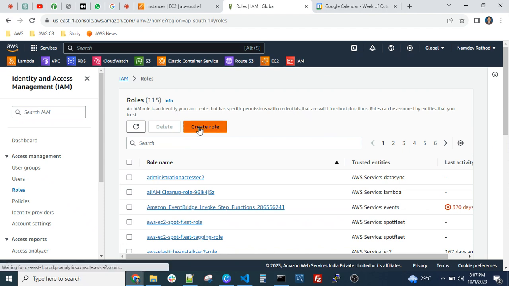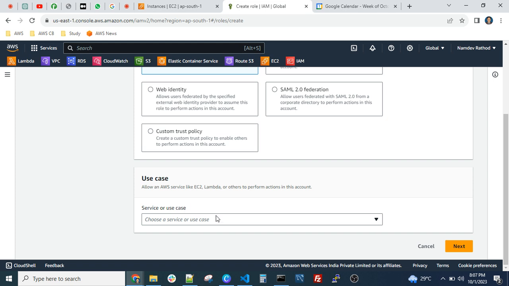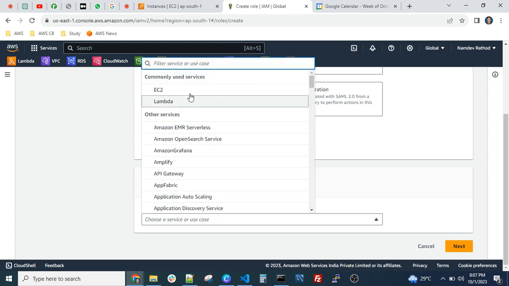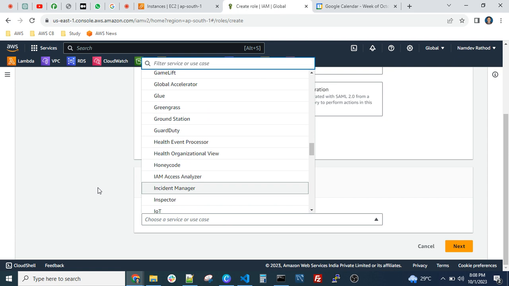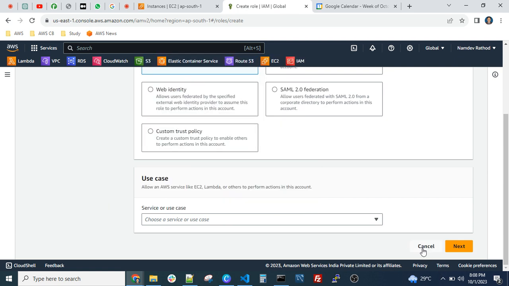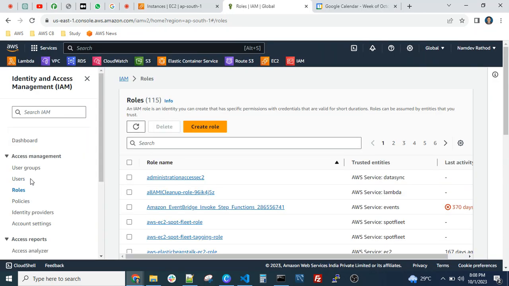When you create IAM roles, it will ask about use cases. You will see lots of services here. If you have a use case for an EC2 instance, you can select this one. If you have a Lambda function use case, you can select this one, or any other service from here. So within AWS services, you can use roles, not users, as a best practice.